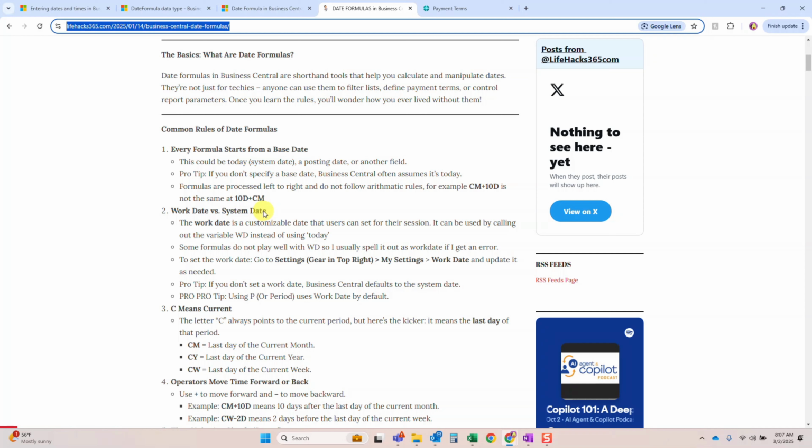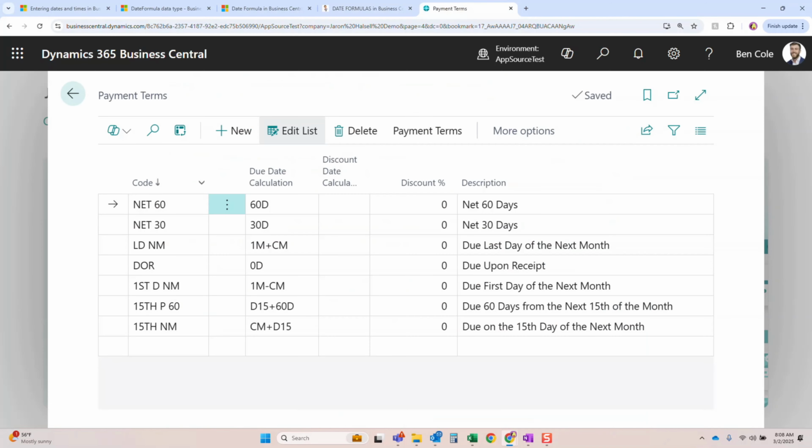So that combination that I'm talking about, we saw the 1M minus CM to get the first day of the next month. I use that very regularly. And again, payment terms are an example, but recurring documents is probably even a better use case when we get into combining those functions. All right, so let's finish it up with 2 more scenarios, and again, up the level of difficulty just one more time here.